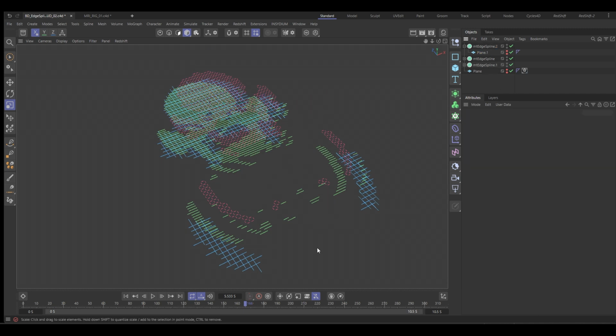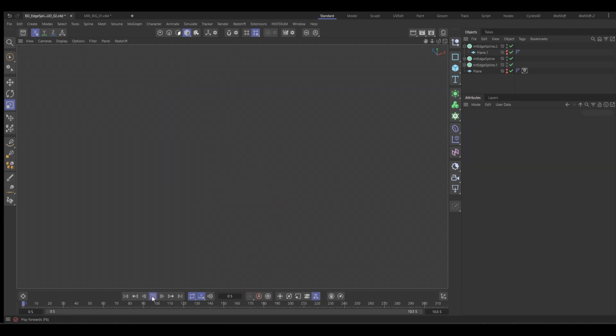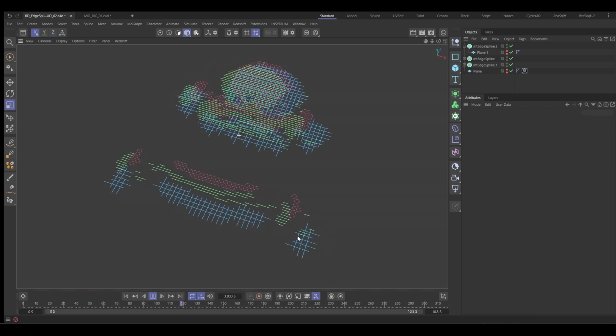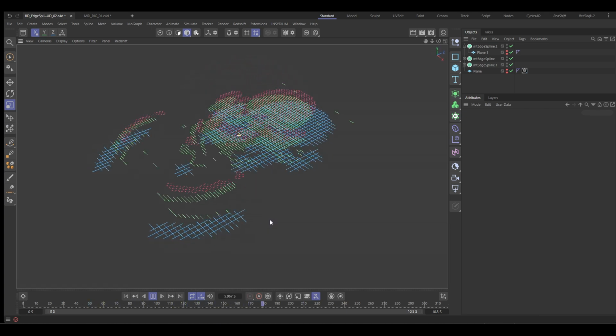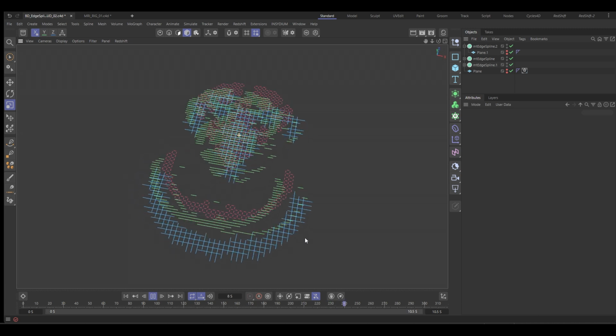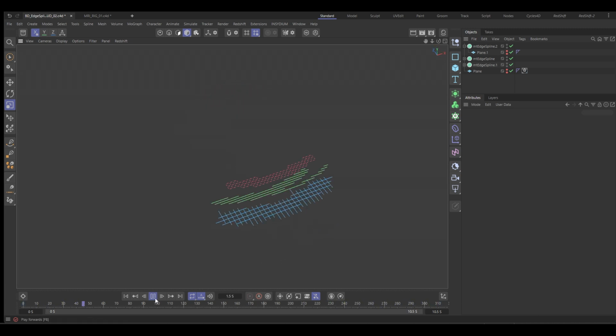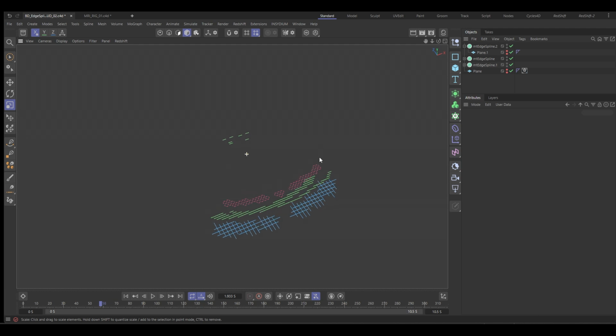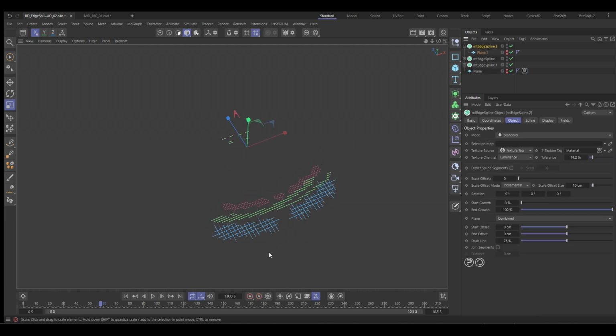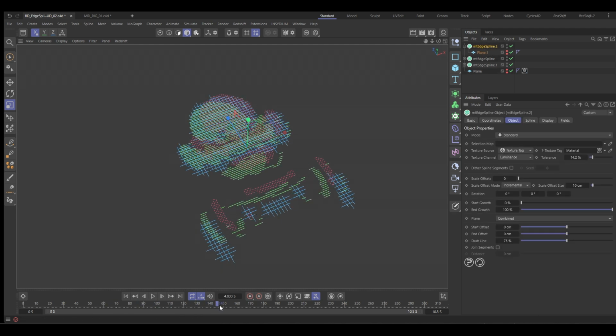So like that. So if we push play, get our cool scan happening. Like that. So that's a really quick, easy look at how we can use the MeshTools EdgeSpline to create animated HUD-style graphics.